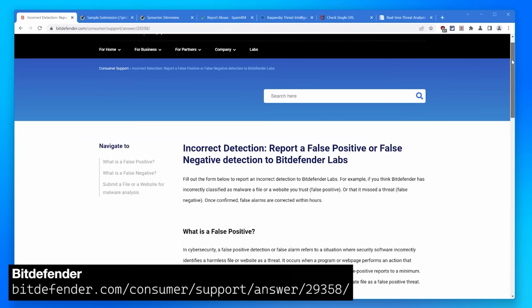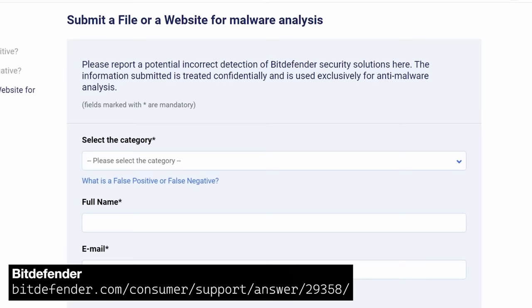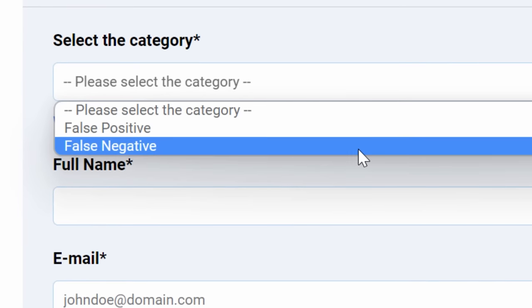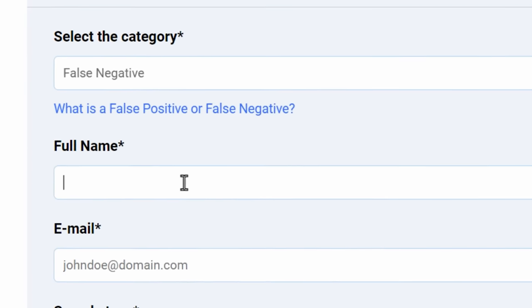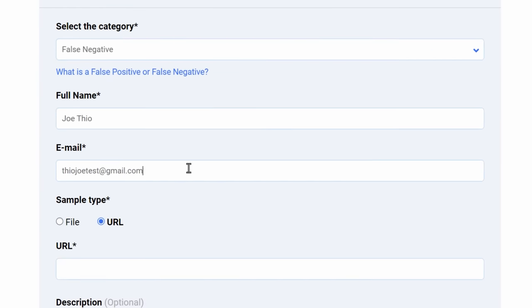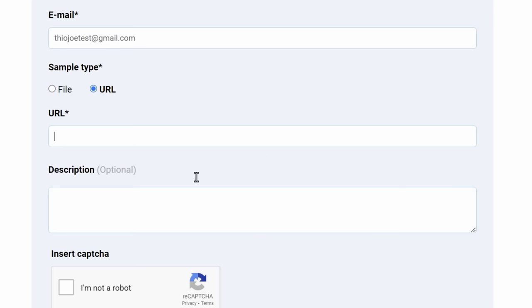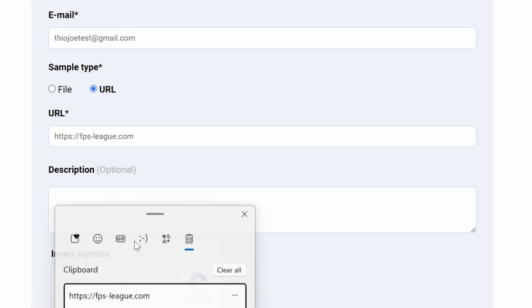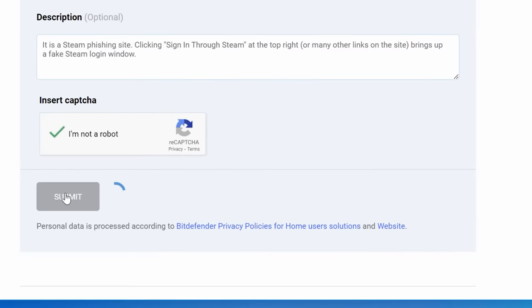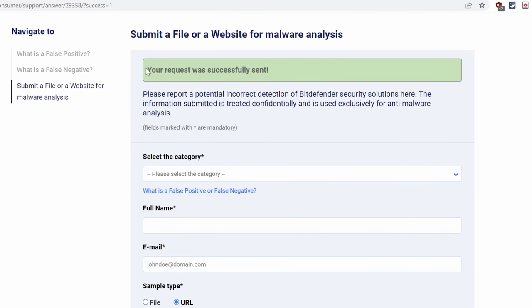For Bitdefender, on this page, you'll want to scroll down to the submission form, and then for category, select false negative. Then put in your name, your email, in our case, select URL and paste it in. Then for description, as usual, put the note and hit submit. And you should see a green confirmation message show up.